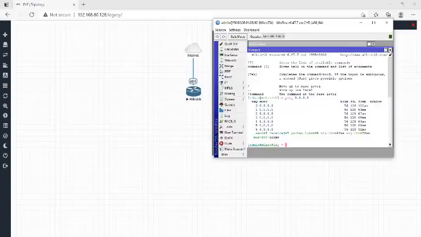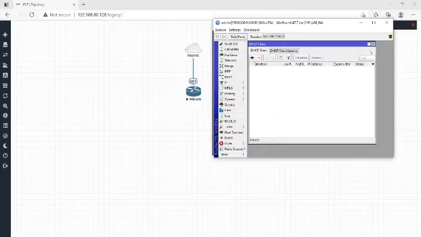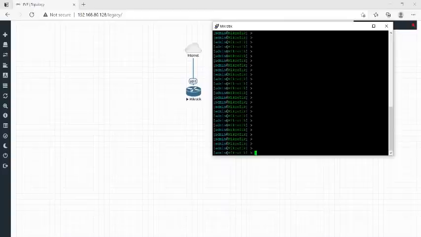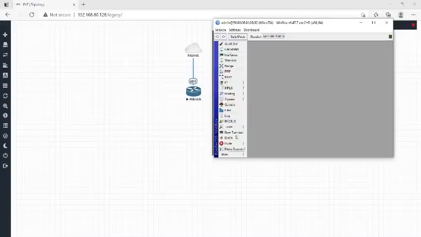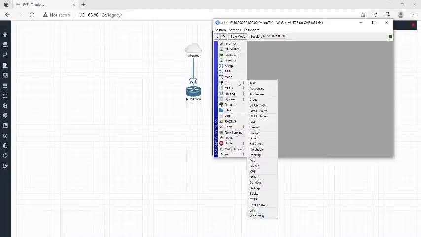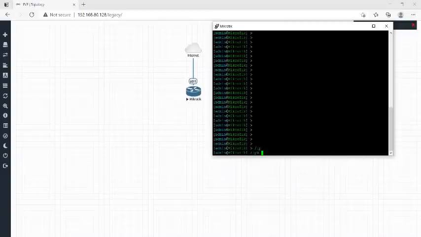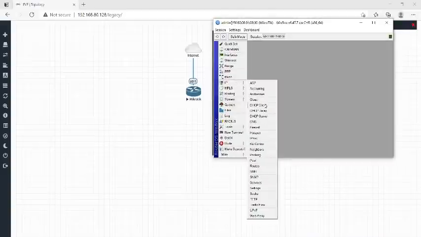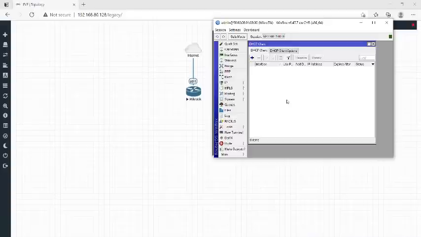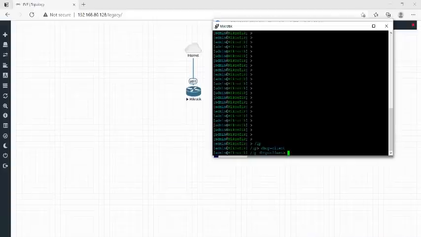First of all, I will delete this interface from here. Okay, and come here, and type /ip and enter. Now you are in the IP option. Here you have to type dhcp-client and enter. Now you are in this box, IP DHCP client, and now we have to click on add. Same, you have to type here and enter.